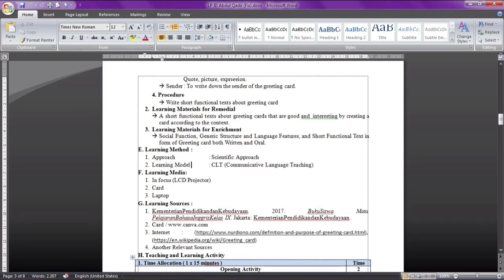Learning source: Kementerian Pendidikan dan Kebudayaan 2017, buku siswa mata pelajaran bahasa Inggris kelas 9, Jakarta, Kementerian Pendidikan dan Kebudayaan. Second, card, or we can get it in Canva. And the third is internet. And the fourth, another relevant source like maybe YouTube or etc. H, teaching and learning activity.